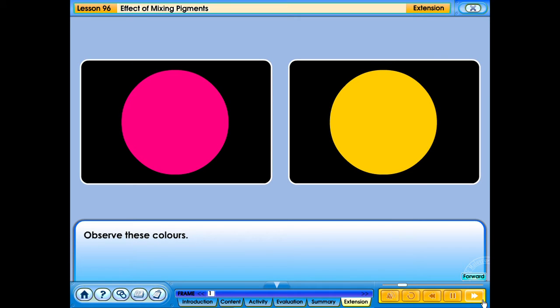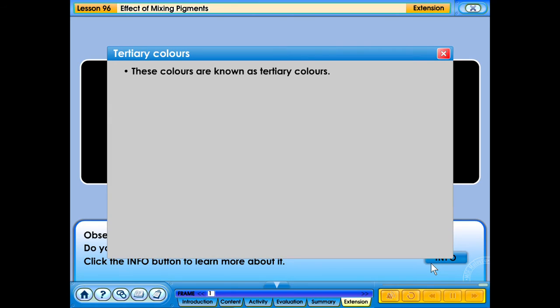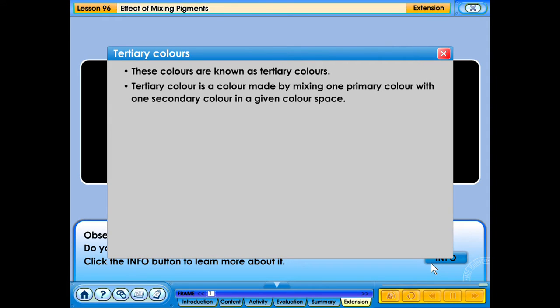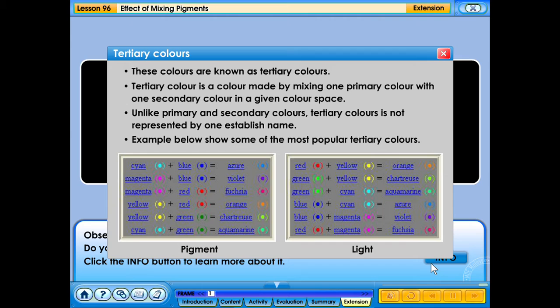Observe these colors. Do you know how these colors are formed? Click the info button to learn more about it. These colors are known as tertiary colors. Tertiary color is a color made by mixing one primary color with one secondary color in a given color space. Unlike primary and secondary colors, tertiary colors are not represented by one established name. Example below shows some of the most popular tertiary colors.